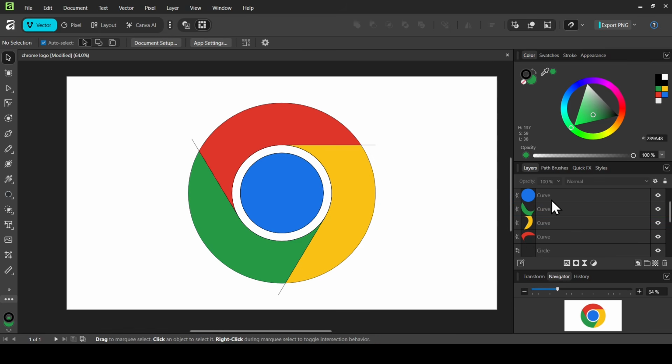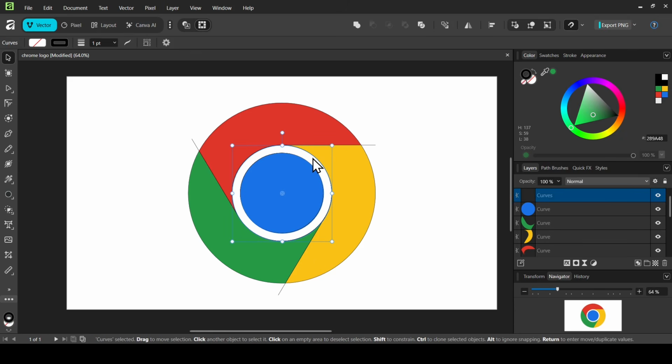So now here are the shapes. I'm just going to remove the rest. You can still, for example, if you want to change this one to white, left click on it, and then I can change it to white. So here it is. We have the white circle.